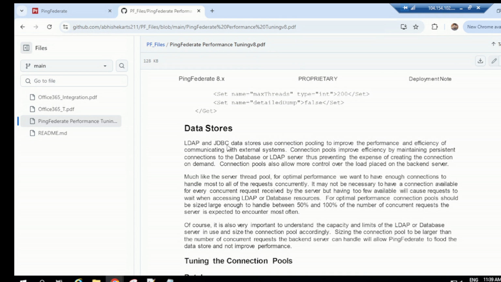And then you have the data stores, right? The LDAP and JDBC data stores use connection pooling to improve the performance and efficiency of communicating with external systems. I'll just show you where you can see the thread configuration, like here.